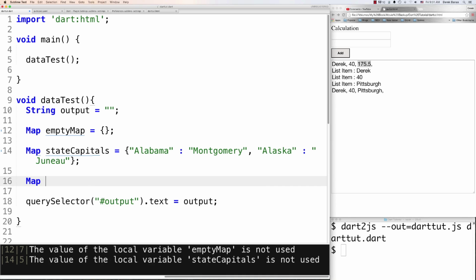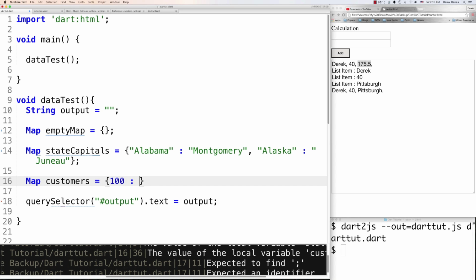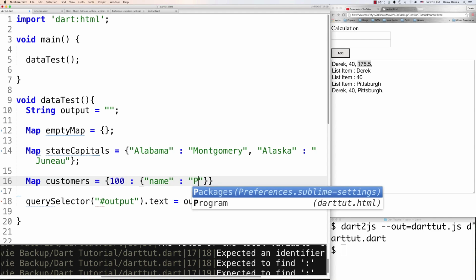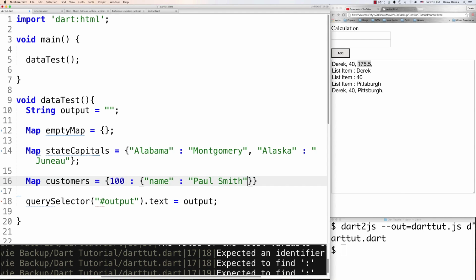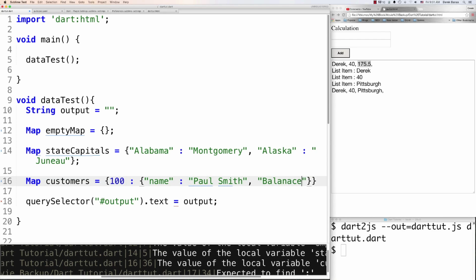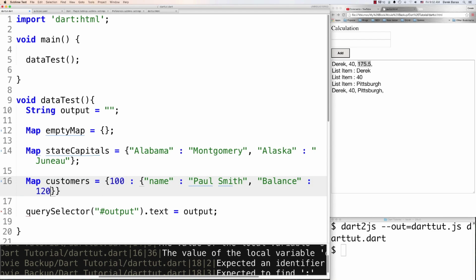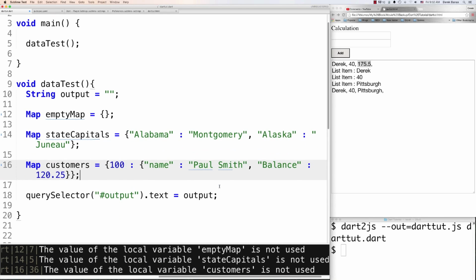We could also create another one just to show you we can use different data types. Remember, the keys have to be different for all the different types, and we could even put multiple maps inside a map. So let's say we also wanted to have name inside of here, and we could say something like Paul Smith, and then inside of that we could have balance and define that Paul Smith owes us money, $120.25. There you go. That's how you can put maps inside of maps.